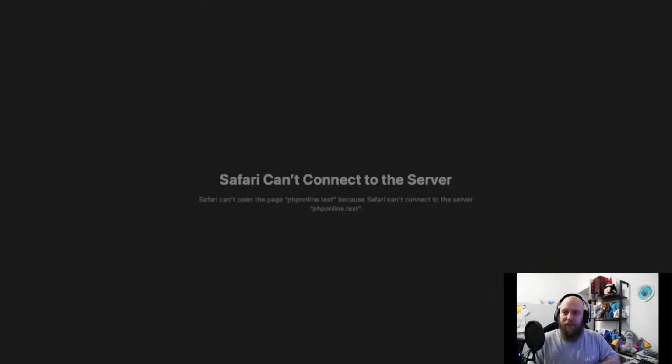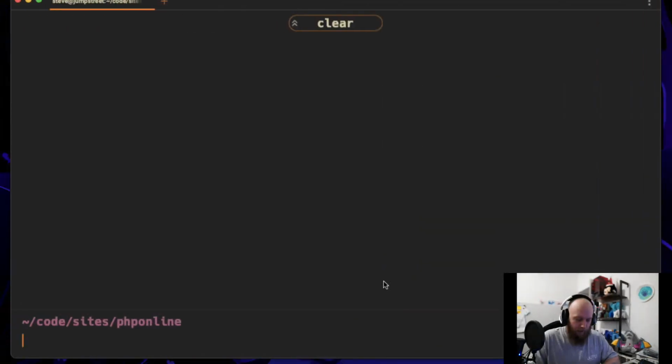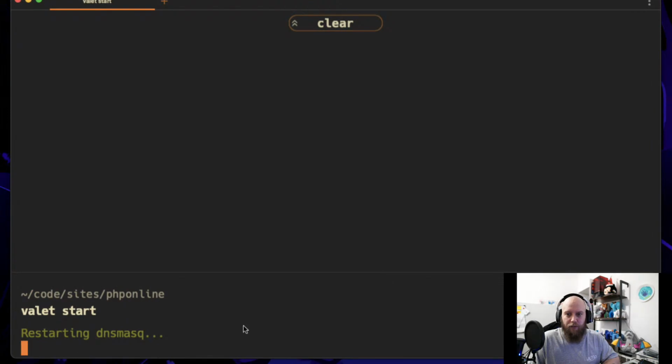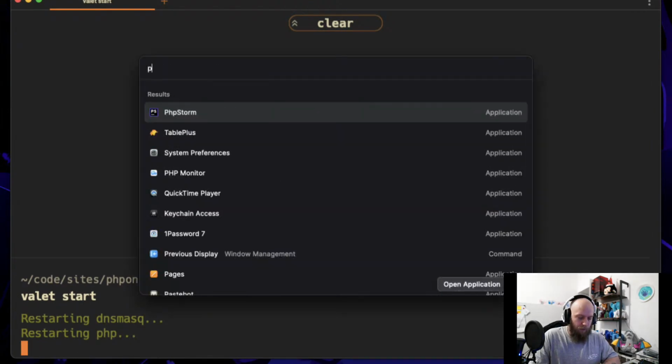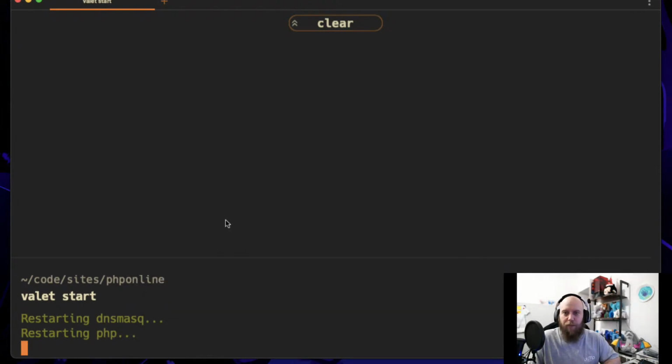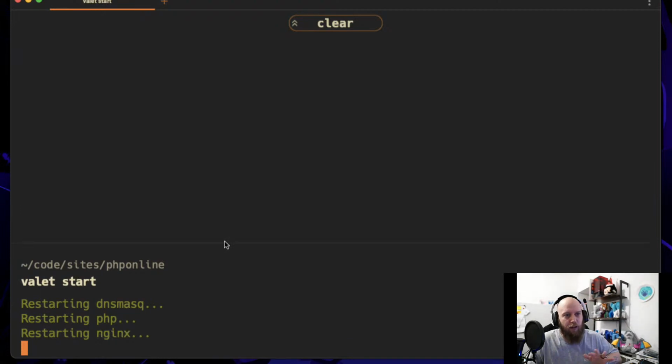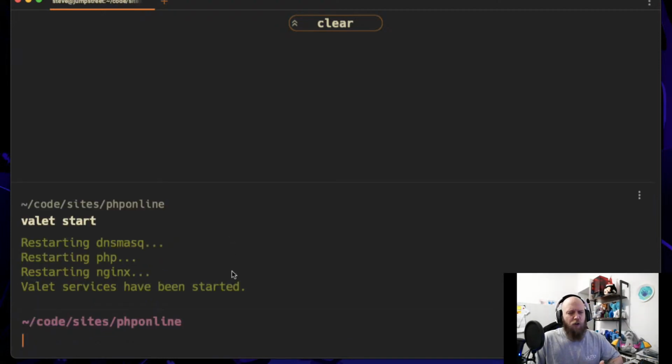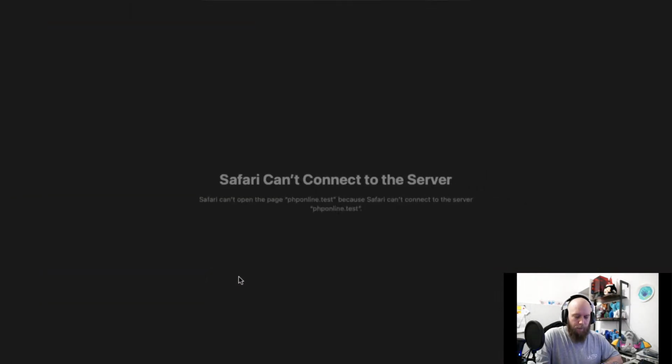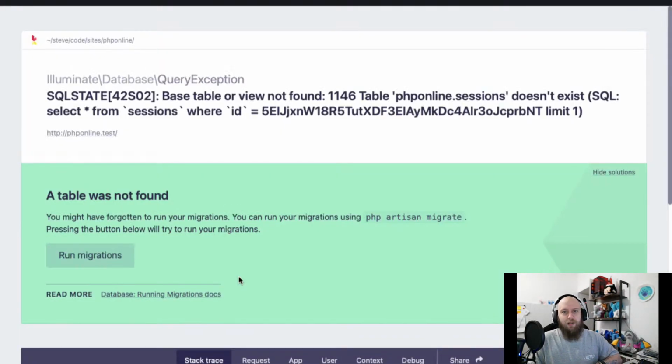So PHPOnline test, it cannot connect to the server. So let me just go double check Chrome on another window just in case. Okay. Do I have Valet running? That is a question. And what I'll do, I'll also start PHP Monitor in the background too, make sure all of that is running, because I've been using Docker a lot at work, so we're good. We are good to go.